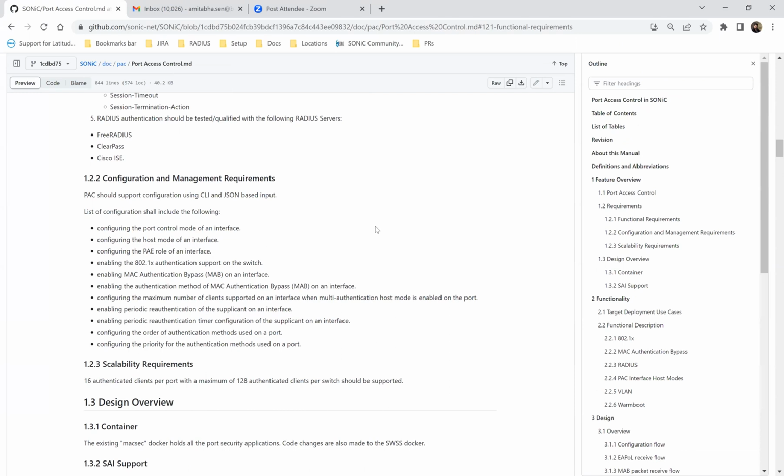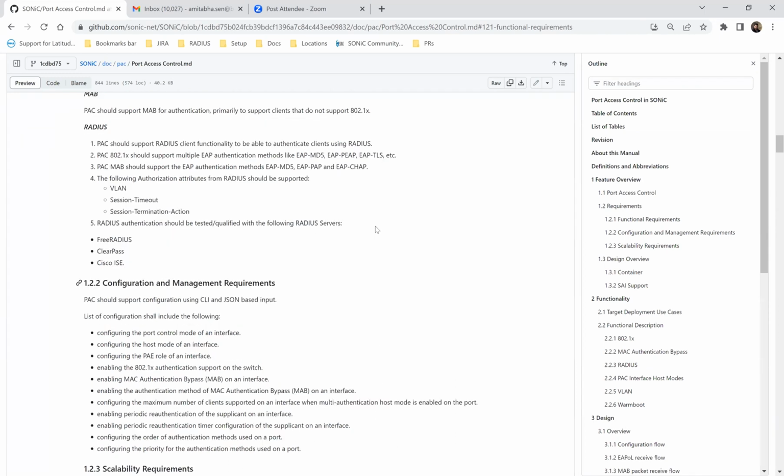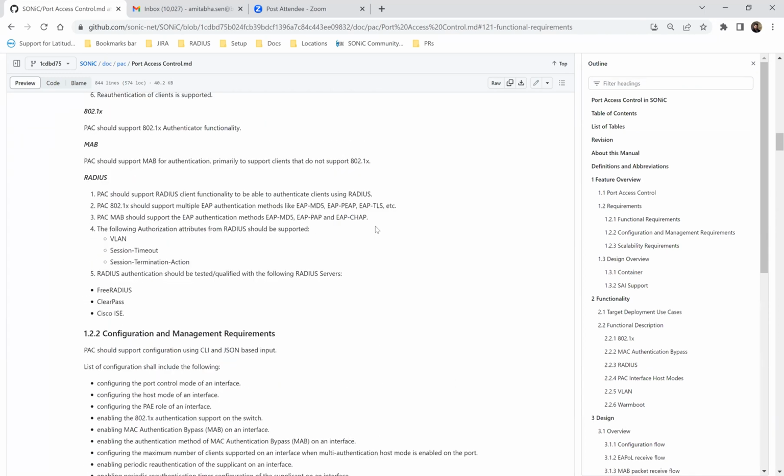I had one small query. You did mention this multiple host mode, right? And how is the re-authentication functionality realized in that particular mode? Re-authentication is independent of the host mode. See, when a client is provisioned on the switch, essentially you have programmed the switch to allow the client's traffic on a certain VLAN, etc. Okay, so that continues to be as is.